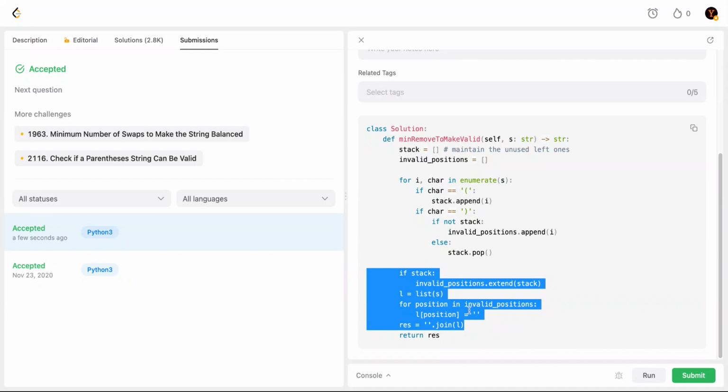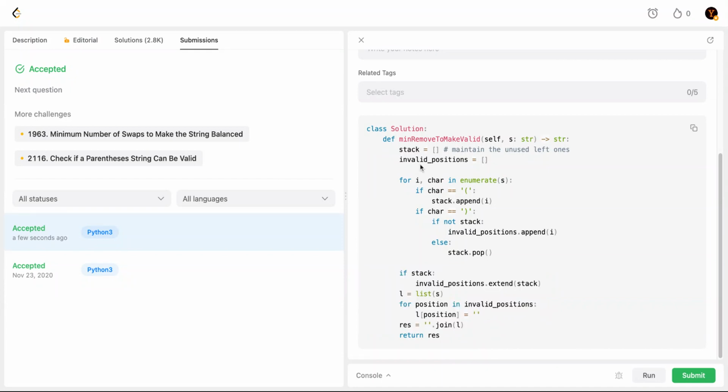And for space complexity wise, we maintain the stack and the invalid positions, which will be maximum order of n when everything is invalid, like if all of the items in the string are right parentheses, then space complexity will be order of n. So that's the worst space complexity.